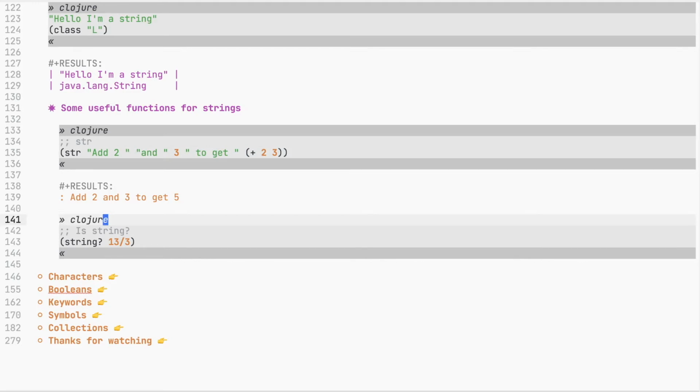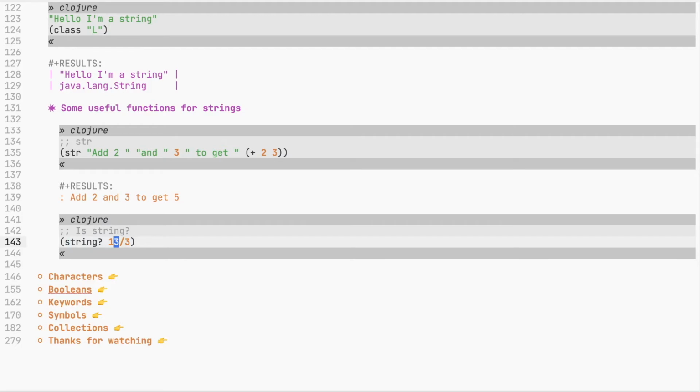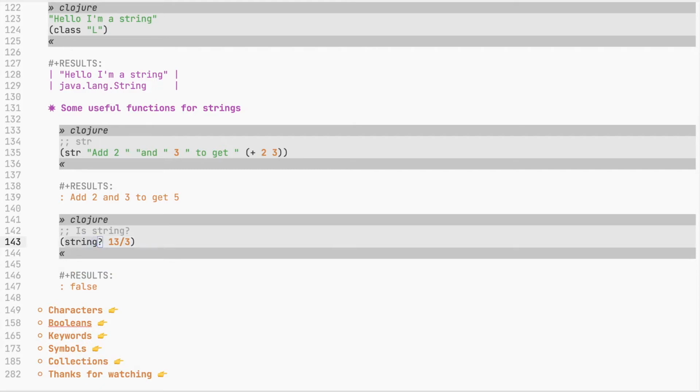For example, we are asking if this ratio is a string, and it is not, of course, because it's a ratio, and the string function returns false. Most of the comparator functions have the question mark at the end.